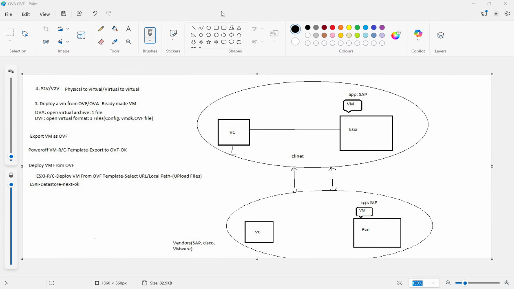OVF. OVF is nothing but Open Virtual Format. It is an open standard developed by the Distributed Management Task Force (DMTF) for packaging and distributing software to run virtual machines. It is not a single file type but an entire package designed to provide a portable, secure, and efficient way to move virtual appliances onto and between different virtualization platforms, including VMware.